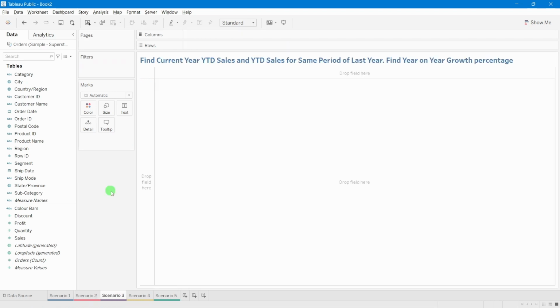Okay, so let's move ahead to our third scenario, and this is a very important question and it may be asked whenever you are appearing for an interview of a financial domain company, a bank domain company or an insurance domain company, where you have to deal with current year sales, previous year sales, month to date, year to date, quarter to date, likewise. So the interviewer is asking you to find the current year to date sales.